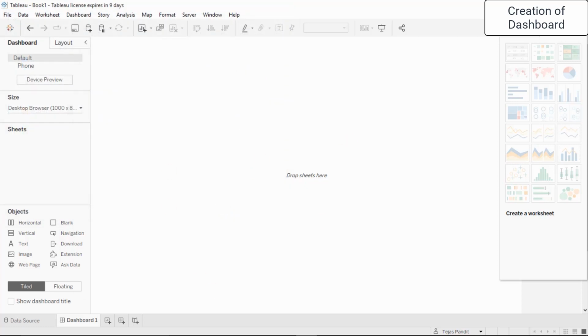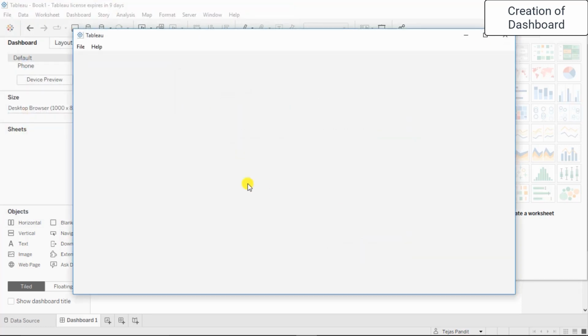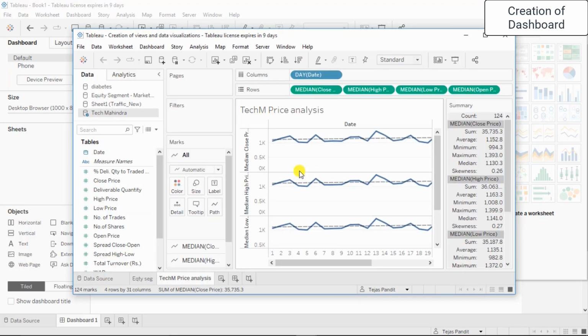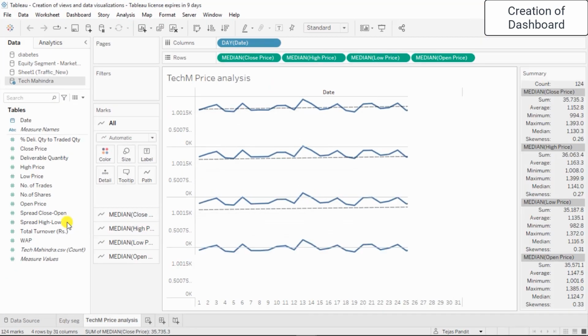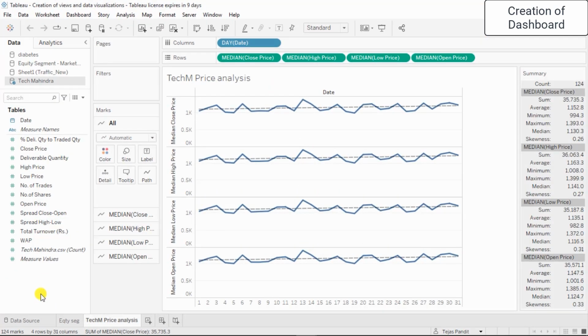We can see the file is getting imported here, and obviously it'll take its time to load. So we have the file here, which we had created. These are some of the analyses that we had performed. This is the price analysis as per the dates. These are the dates that we have. That apart, let's create a new dashboard.